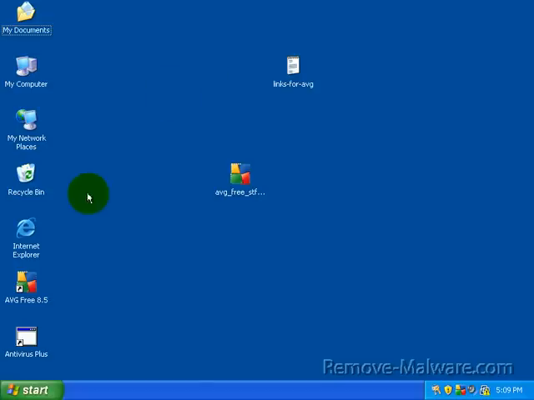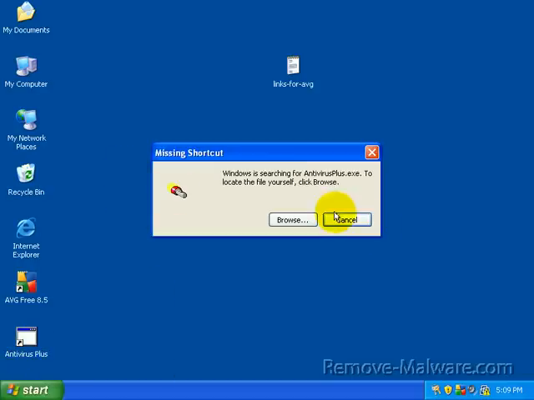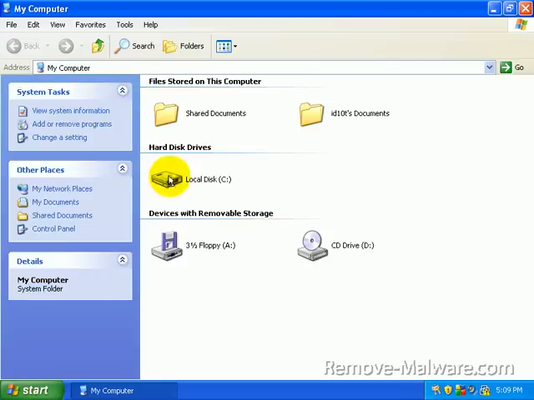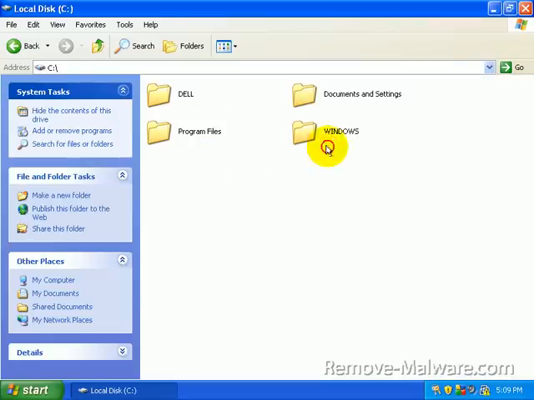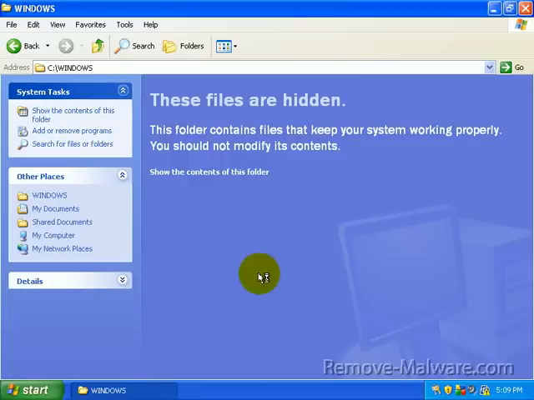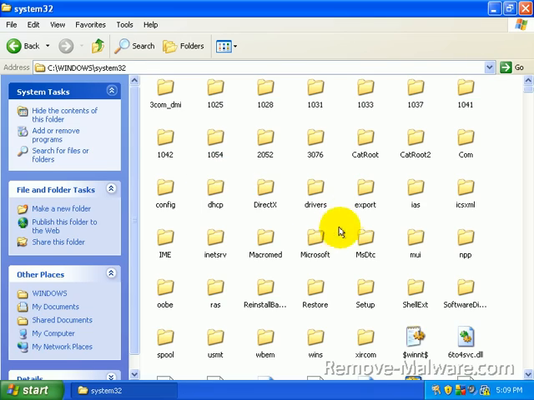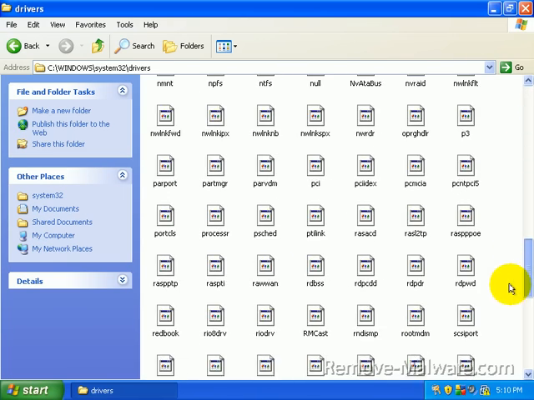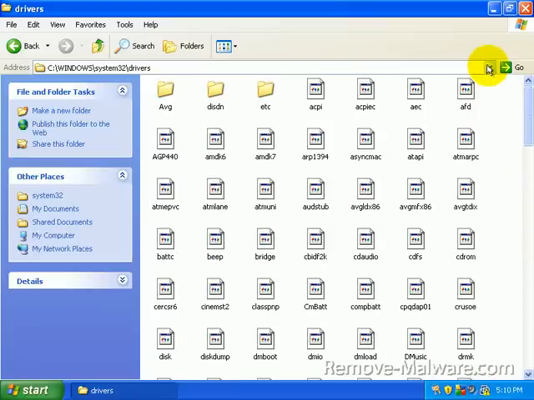Okay, PC rebooted. Nothing really came up. I don't see this fake antivirus, this Antivirus Plus. In fact, it didn't even load. AVG caught it. So as far as I can tell, I still have two or three rootkits on here because they were never removed. If I go to the Windows directory, go into System32 and drivers, you'll never see them because they're hidden. That's what rootkits do.